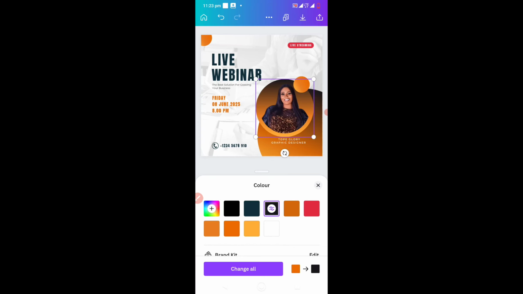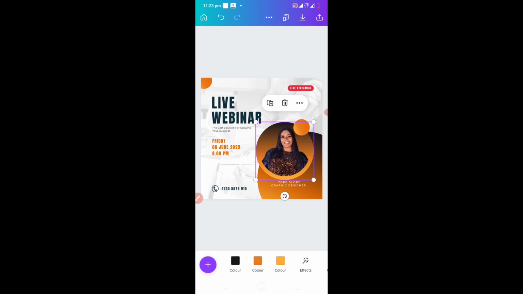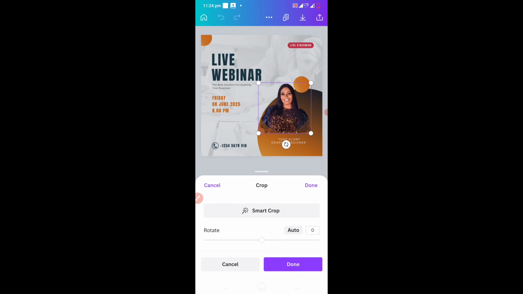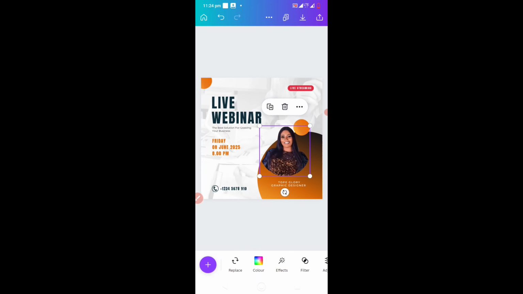I can also decide that I don't want any frame at all. So what I will just do is delete. I just deleted the frame. I don't want that frame at all, so I just deleted the frame.